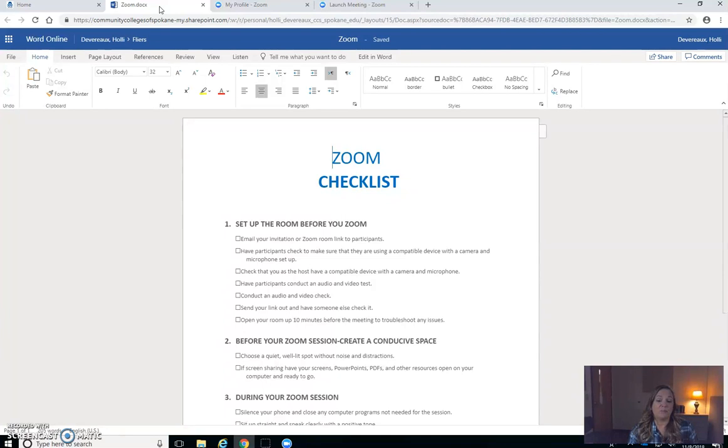So the next one is, before your Zoom session, create a conducive space. Choose a quiet and well-lit spot without noise and distractions. As you can see, I am in the SCC Faculty Studio. It's a very conducive space for doing screencasts, hosting Zoom sessions, synchronous, asynchronous, whatever you prefer. That's what you can do in the Faculty Innovation Studio. We've got some nice lighting in here. It's a nice environment in here.